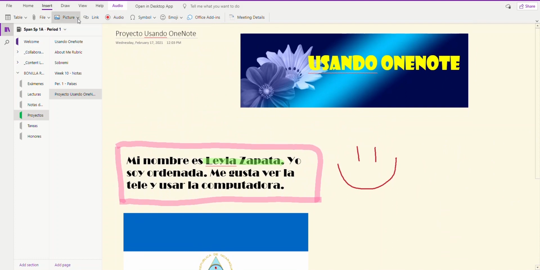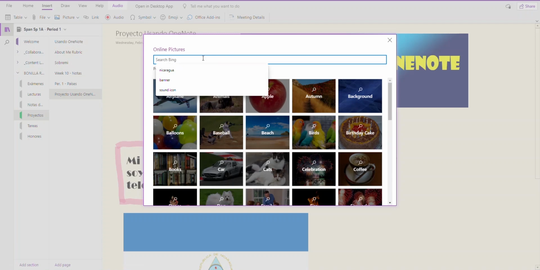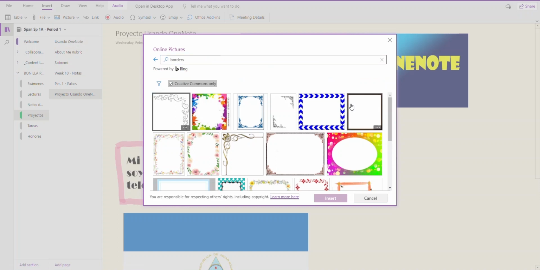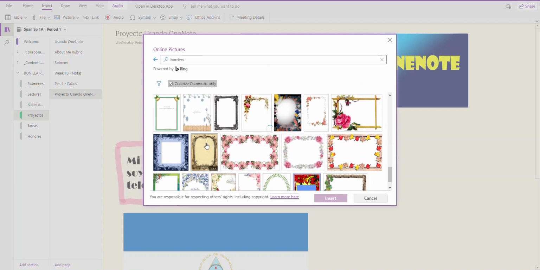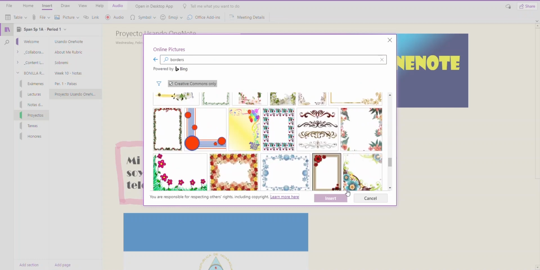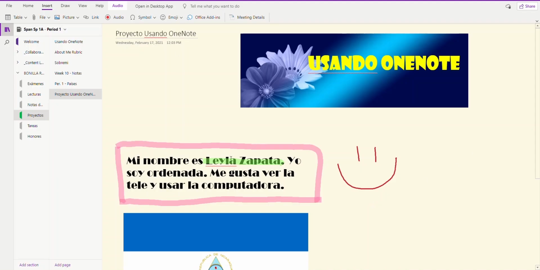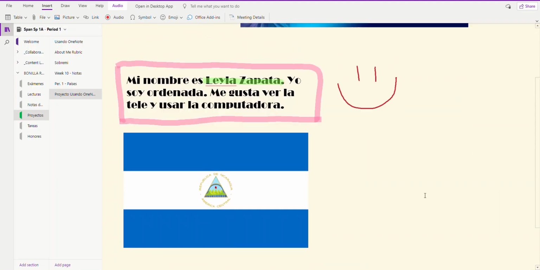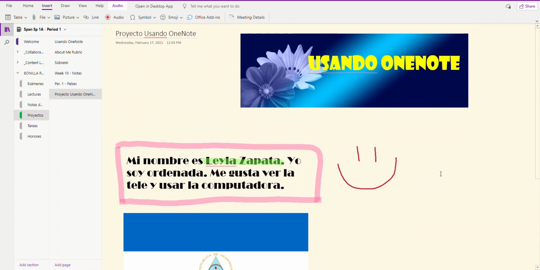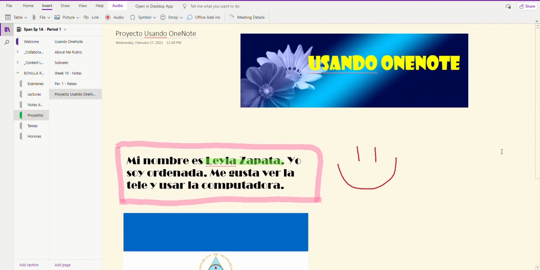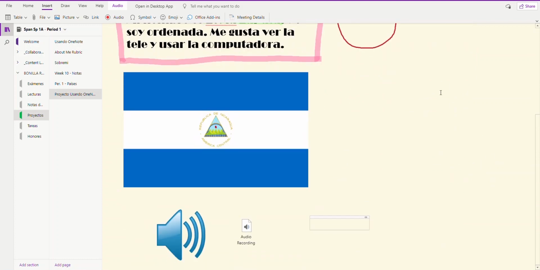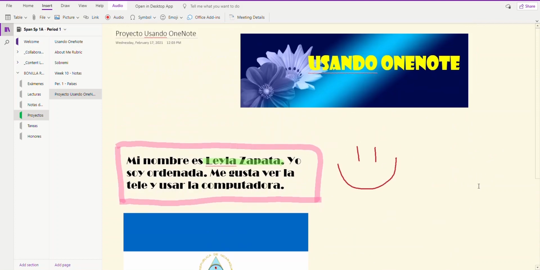So you can always go to insert picture from online and look for different things that you like, nice borders, if you like flowers, anything that you like that you can find here that you can insert in the page, or any kind of ornaments. So you're going to decorate it however you want. There's some students who like anime. You can put your favorite anime. You can put your Bitmoji if you have a Bitmoji. Anything to make it look nice.